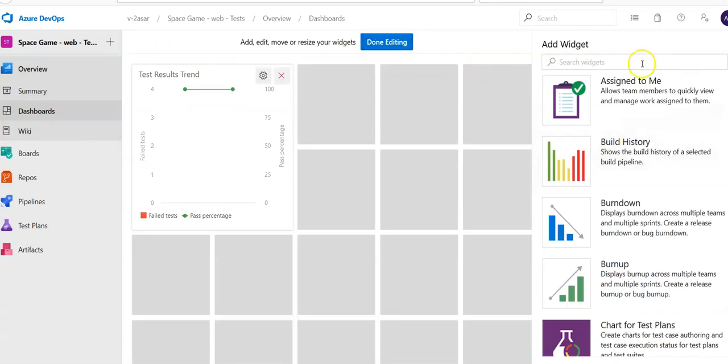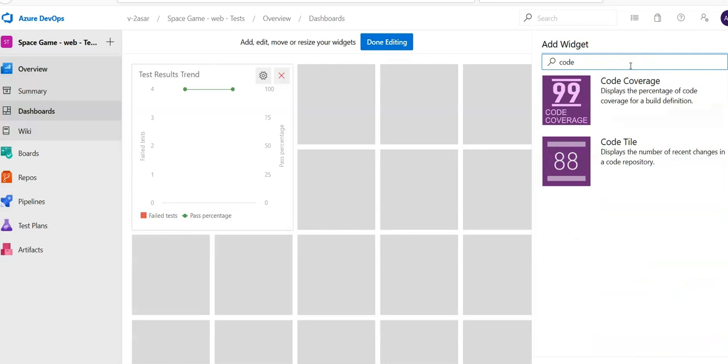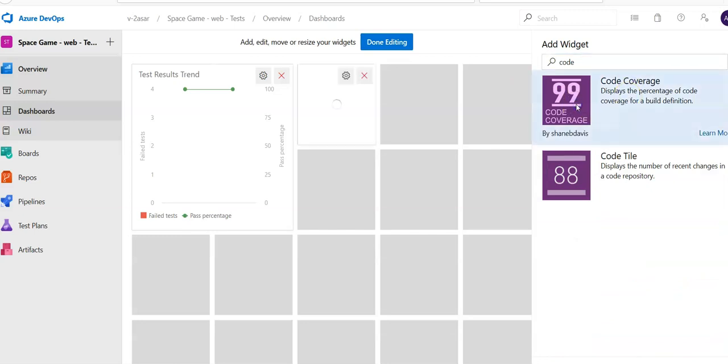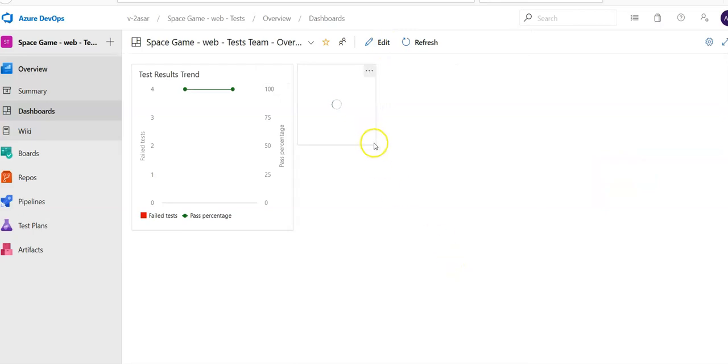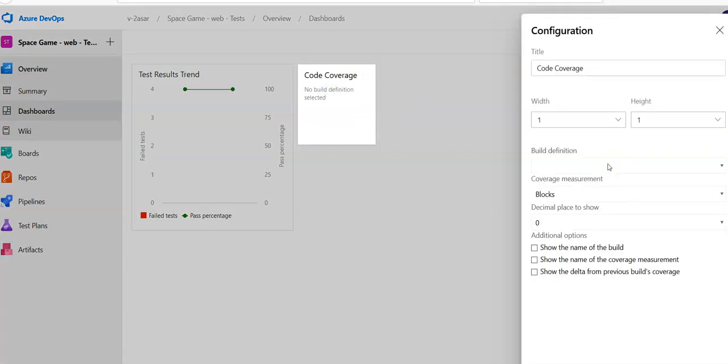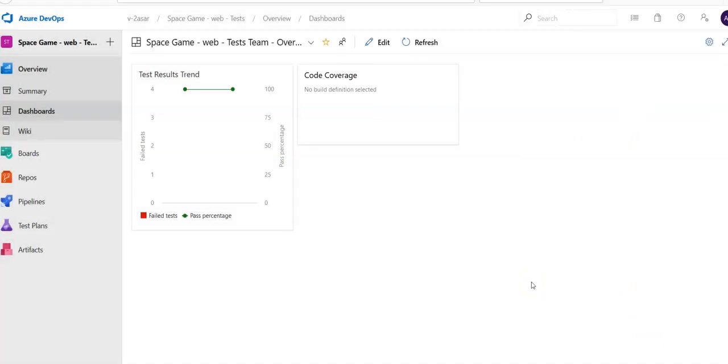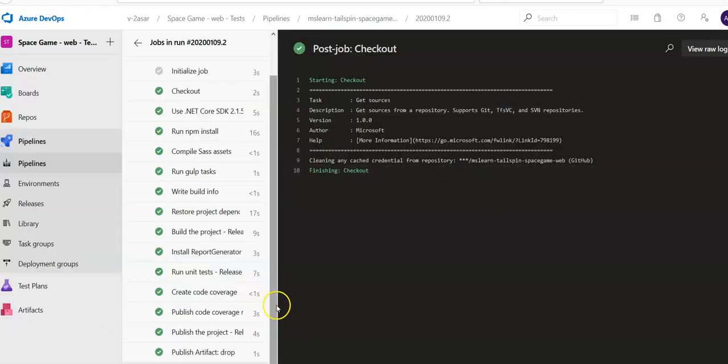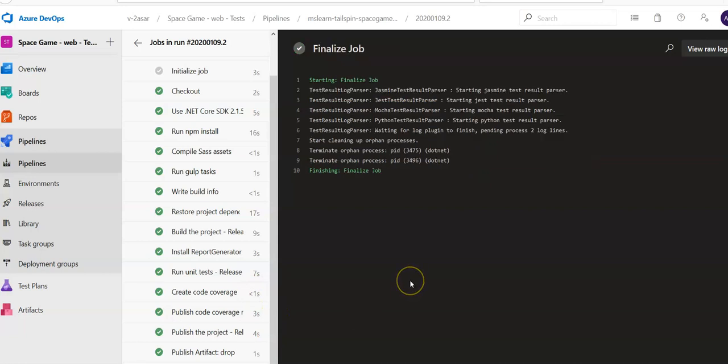You click on edit. Code coverage. Click on add. Click on done editing. You would see the results here. You can edit it, change it, delete it, or configure it. Let's say 2:1. Save. There you go. And it is finalizing the job.